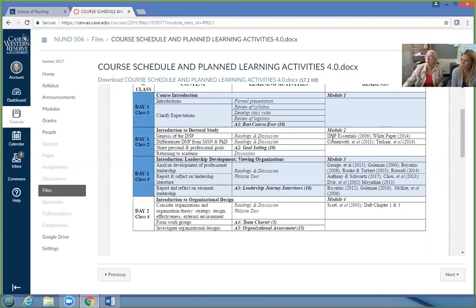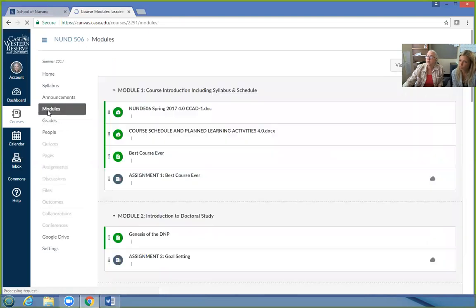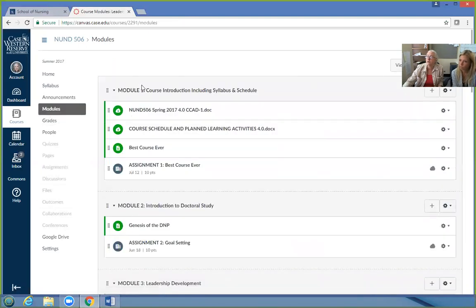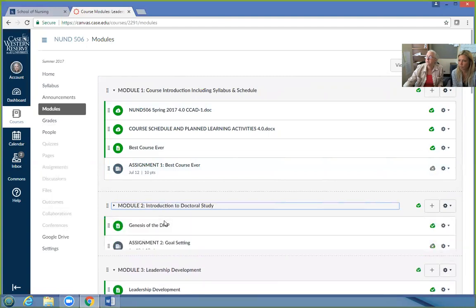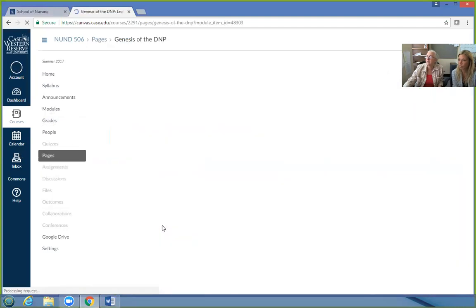So let's go back out of this document and let's go look at Module 2 so you'll see how this works. So I'm going back over to the left side. I'm clicking on Modules. It takes me back here. You'll recognize this. We've been here before. And I'm going to go on down to Module 2, which is the Introduction to Doctoral Study. This is the module. So let's enter the module.